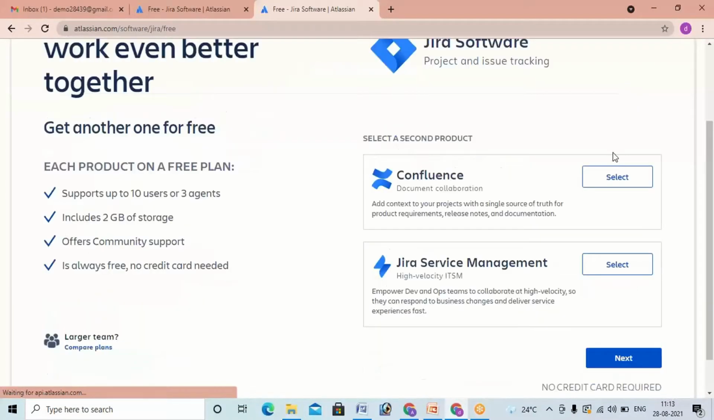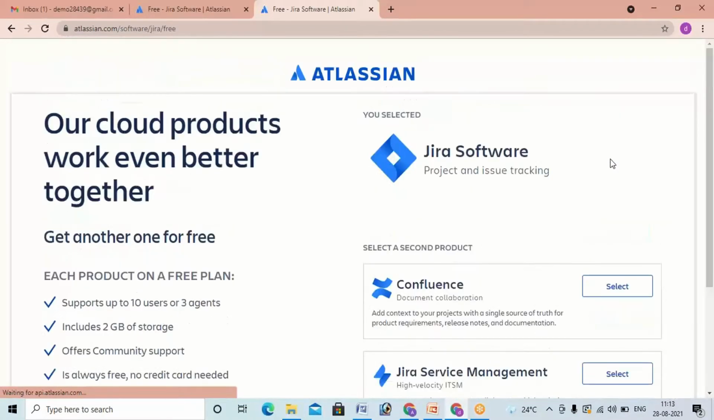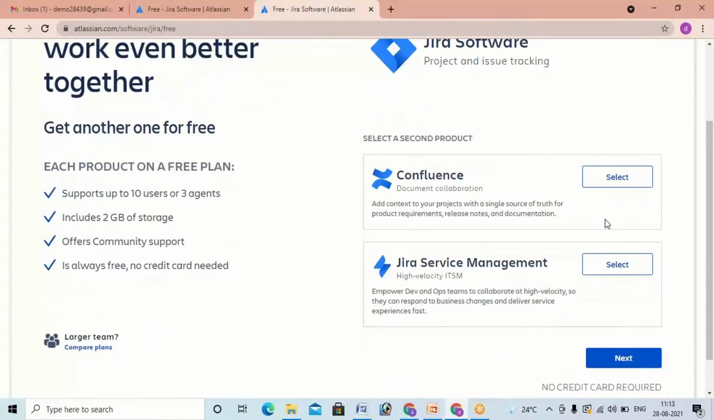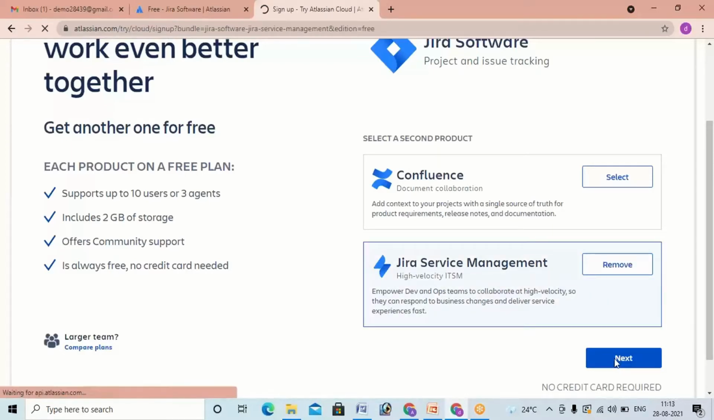Then here, this Jira is used for multiple operations as well. As I have told you, this is a bug tracking tool, and even companies maintain it for customer support and so on. And as I have told you, we were maintaining this Jira software for project management. So I'm going to select Jira service management. Then click on next. Please concentrate here.